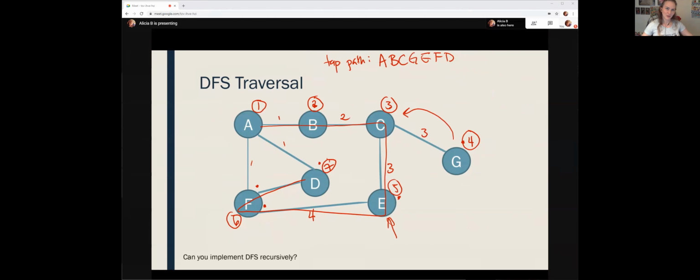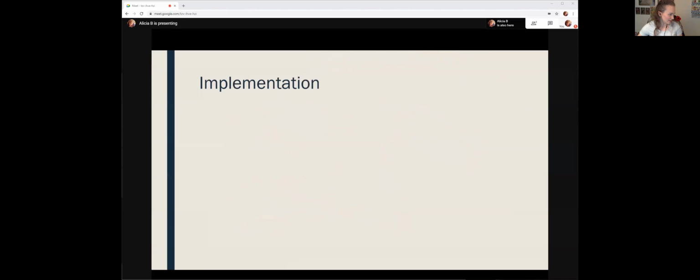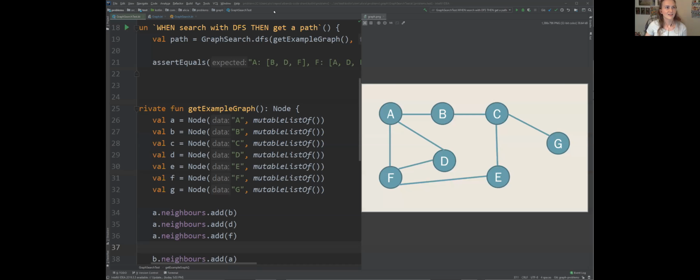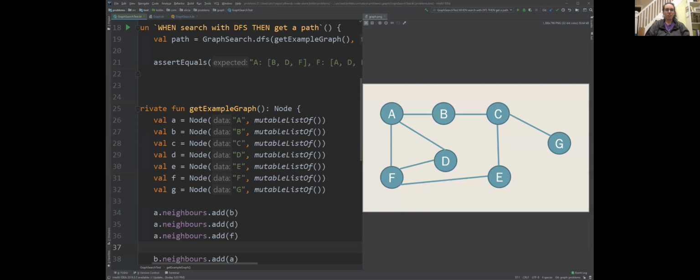And I'm going to switch over and implement it. I'm going to stop the Google Hangouts call I have with myself. Stop share, and then I'm going to go over to IntelliJ. And I'm using IntelliJ, which is a free Java integrated development environment. I will be using Kotlin. It should still be pretty understandable, hopefully.